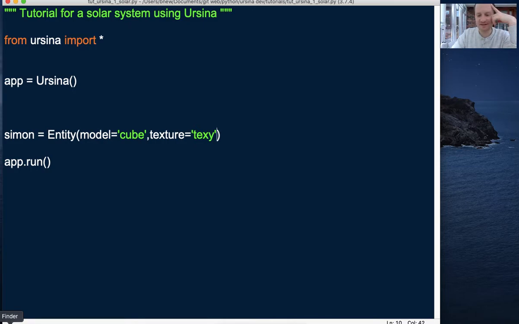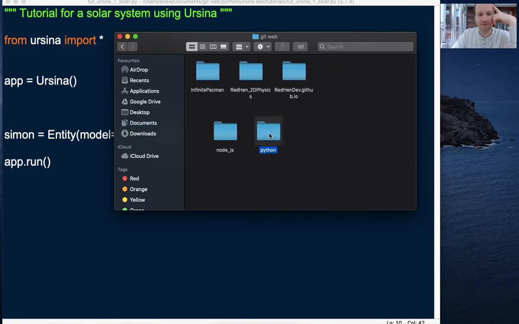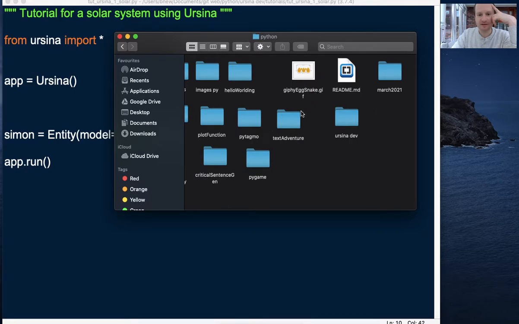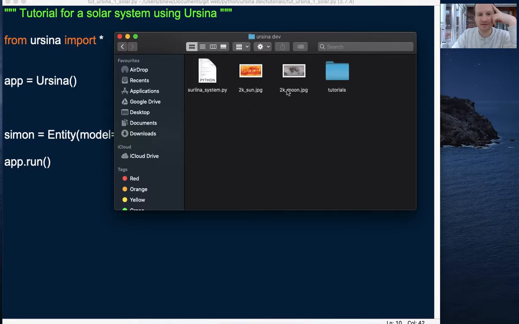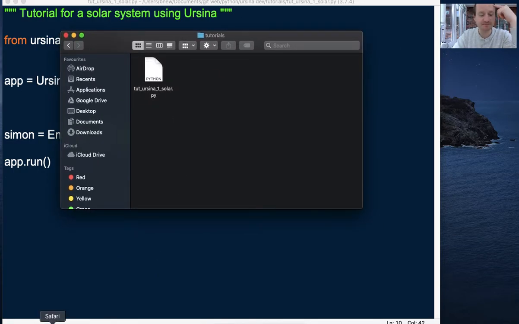Let's go into the folder. Where am I? Ursina dev tutorials. So this is where my Python file is living. So basically you want to put your image file here, and it can be a JPEG, PNG, a GIF. I don't know how GIFs will work, so maybe let's try that. Let's download a GIF and put it in there.